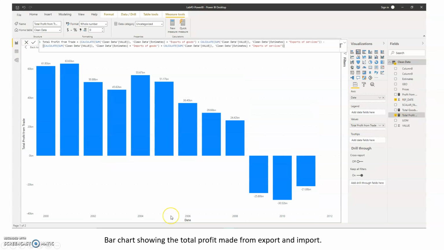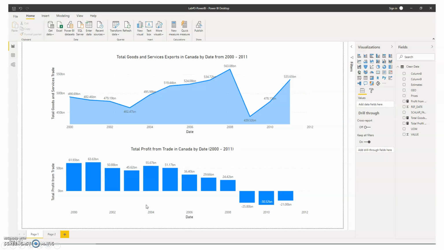The next chart was the chart showing the profit. So it was calculated by the sum of total exports of goods and services subtracted from the sum of total import of goods and services. As you can see, there has been a dip in the profit which we made. So that is a bar chart which I created. That's both the charts together right there.